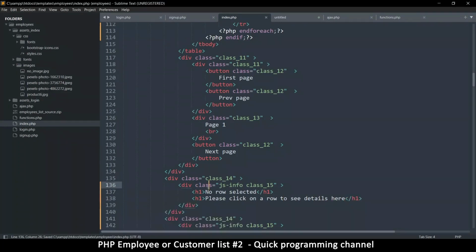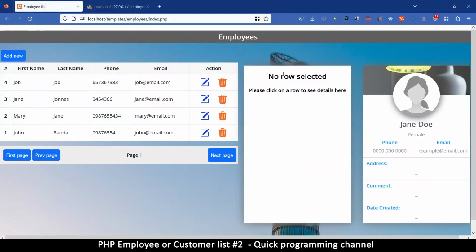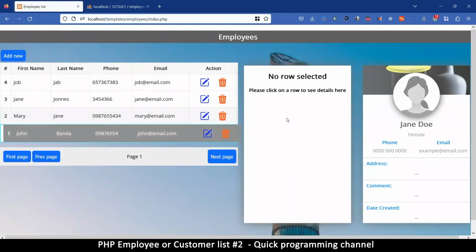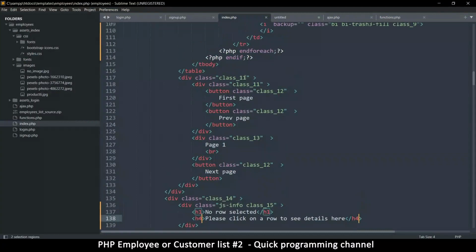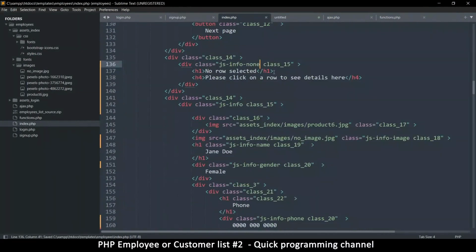So let's see how that works. This shouldn't be h1. Maybe let's try h4. Let me refresh. No row selected. Please click on a row to see details here. And then once you click, oh, unfortunately, these have the same class, JS info. I'll just call it JS info none, so it's different. And then originally I'm just gonna hide this one, or maybe this one. I think I should hide this one instead.